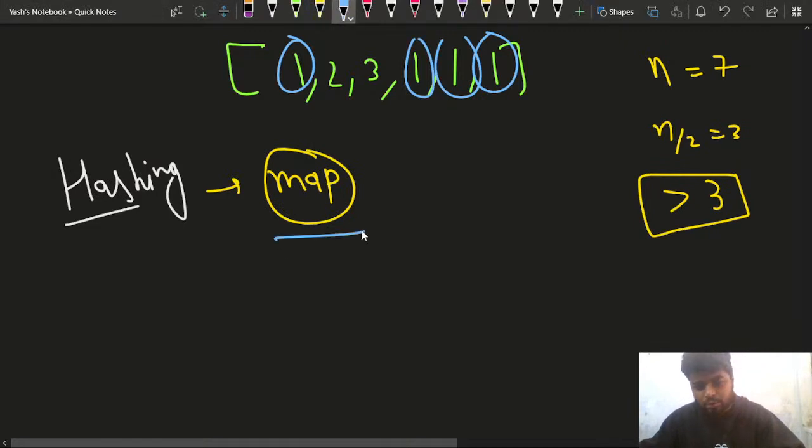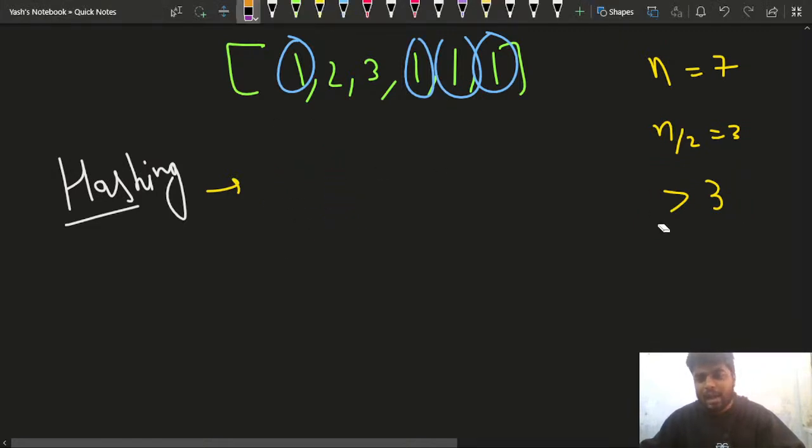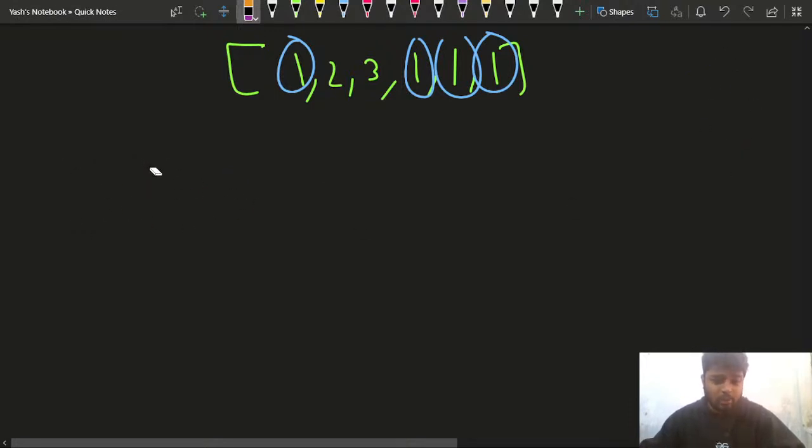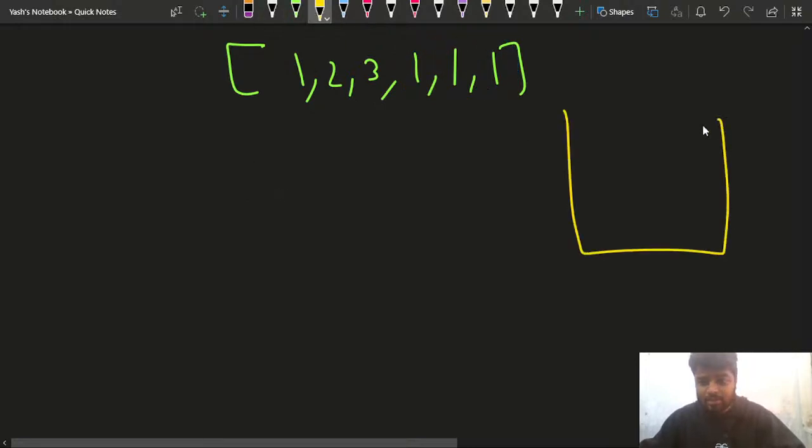So what you can do is store the frequencies of every element in a map, and then iterate through the keys of the map, and whichever element is occurring more than n by 2 number of times, you will say that is the majority element of the array. How can I say this? Let's say I am drawing a hash map, and every time I'm incrementing the frequency. So 1 is occurring how many number of times? 4 number of times, right? I'll increment it every time, so maybe I can show it for you.